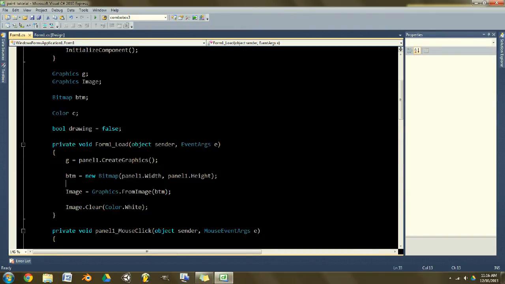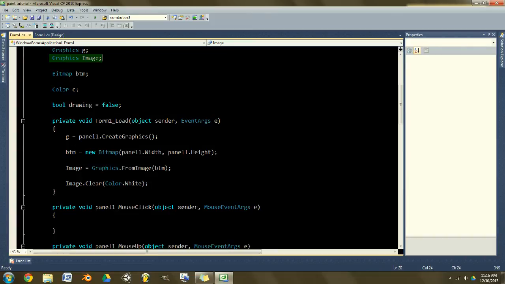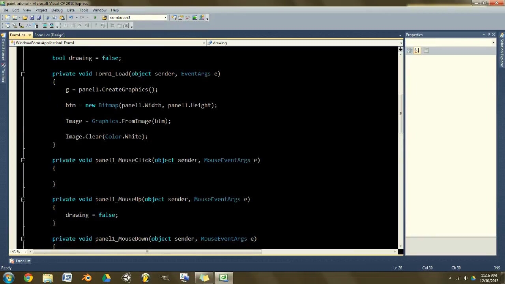So we'll start at the top. And we have two different graphics things, one for the screen and one for the image. And then we have an image to save all that information so it can be saved later to your desktop or wherever. We have a color, which is the drawing color, and then we have a boolean variable that controls whether you're currently drawing or not on the mouse move.